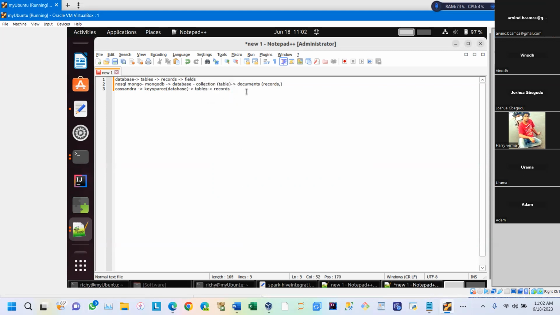Okay. So this is the terminology in Cassandra. First we create a keyspace. The create keyspace command creates a keyspace, and I say test keyspace with replication, because it's a distributed database, right?